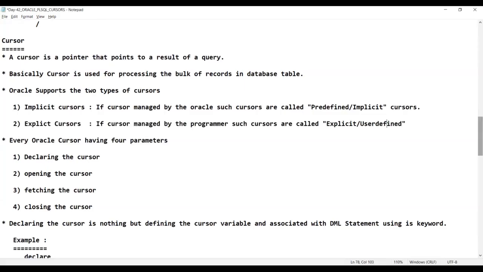Oracle supports how many types of cursors, sir? Two types of cursors, sir. One is what? Implicit cursor. Another one is what? Explicit cursor, sir. Cursor is meant for what? Just for holding the bulk of data. That's all.